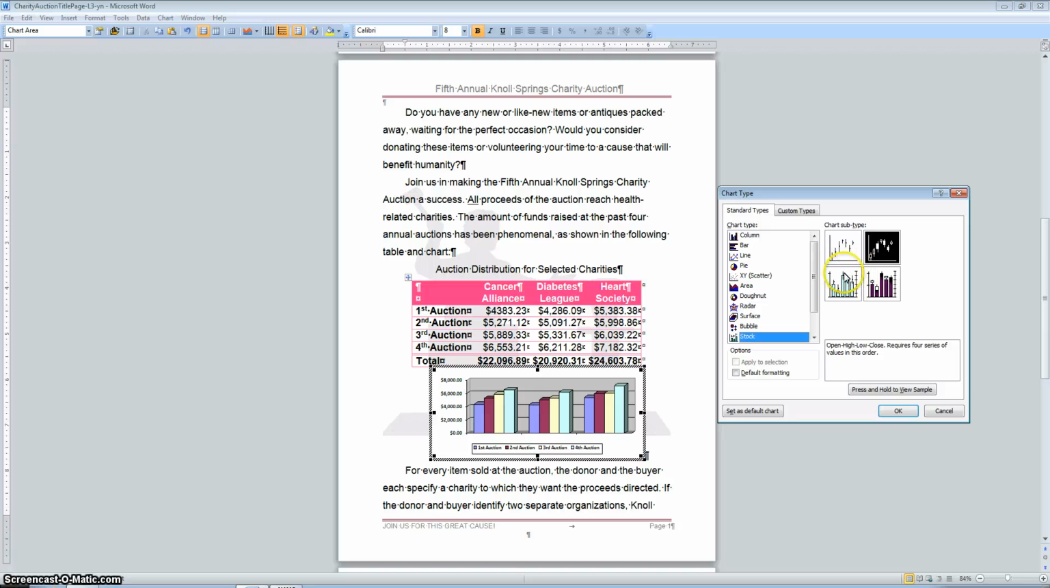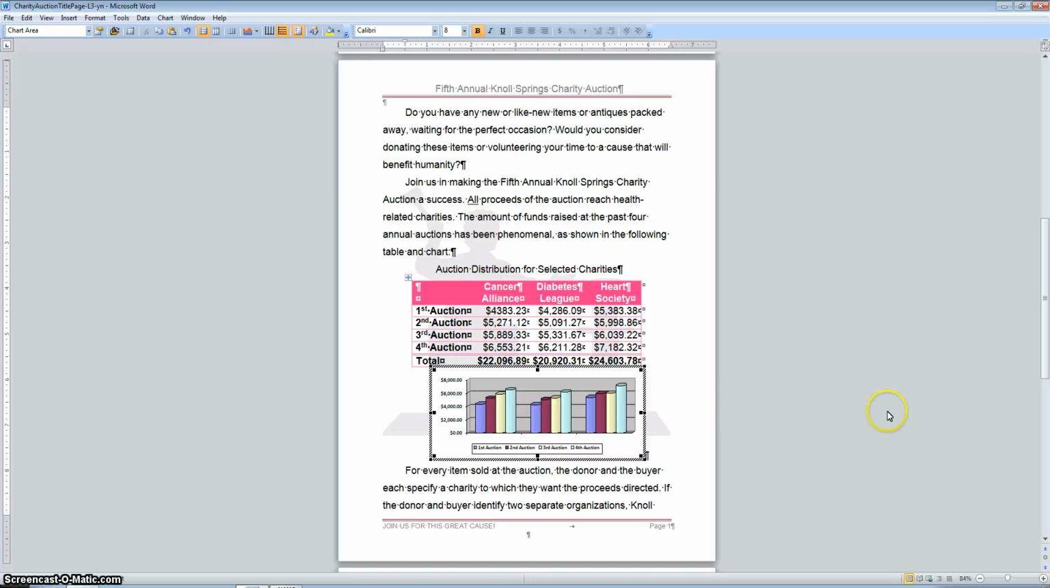But the chart type that we're going to choose is on the Standard tab. So we're going to choose our bar chart. And actually, let's choose the cylinder, if cylinder's in here. Let's choose a cylinder chart. We're going to look at the very first chart here to give it a little bit more dimension in our document. So there's our cylinders showing in our chart.